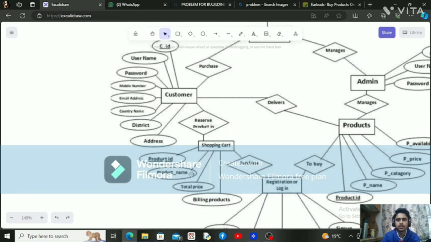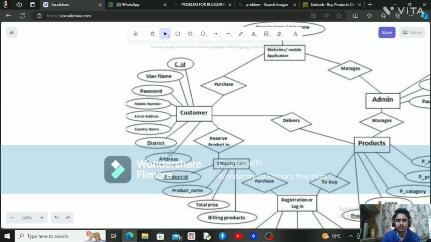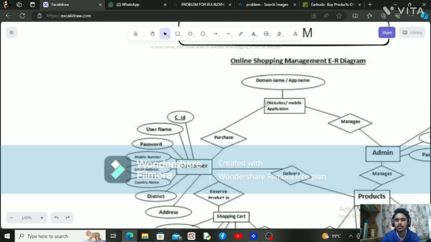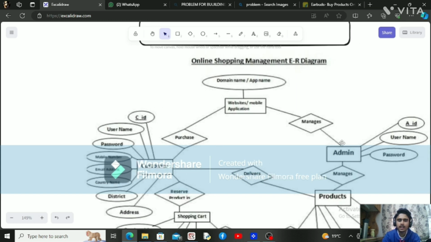And next we have the customer. Here we can see the address, district, country name, email address, mobile number, password, username, and CID, that is customer ID. And for the website and mobile application, domain name, Apple. If we look at the ER diagram, we can see the entity mobile application and its attribute is domain name. This means that this project will be created based on software.